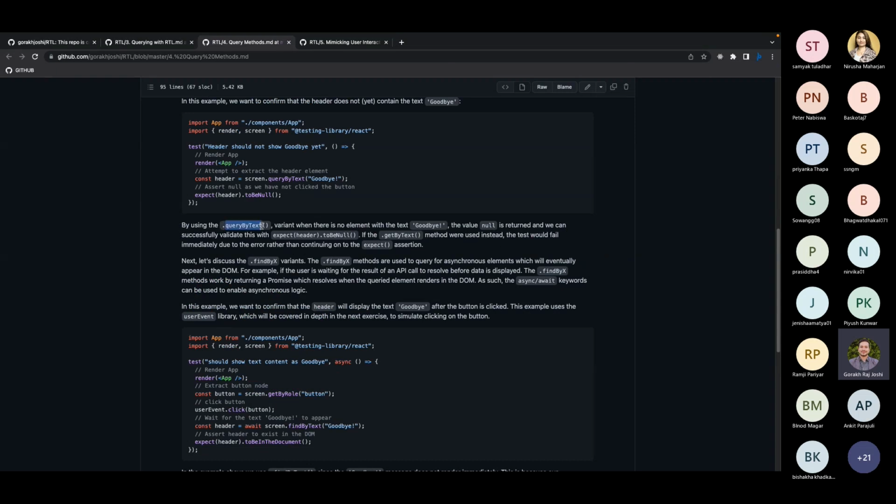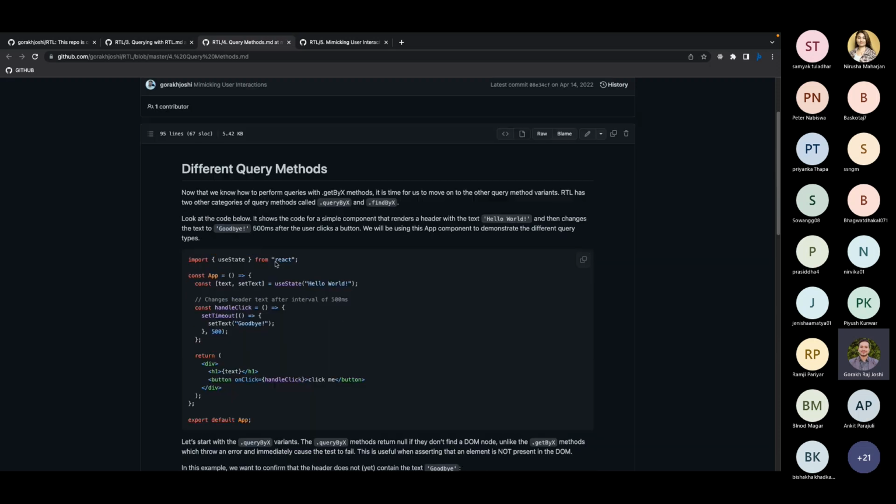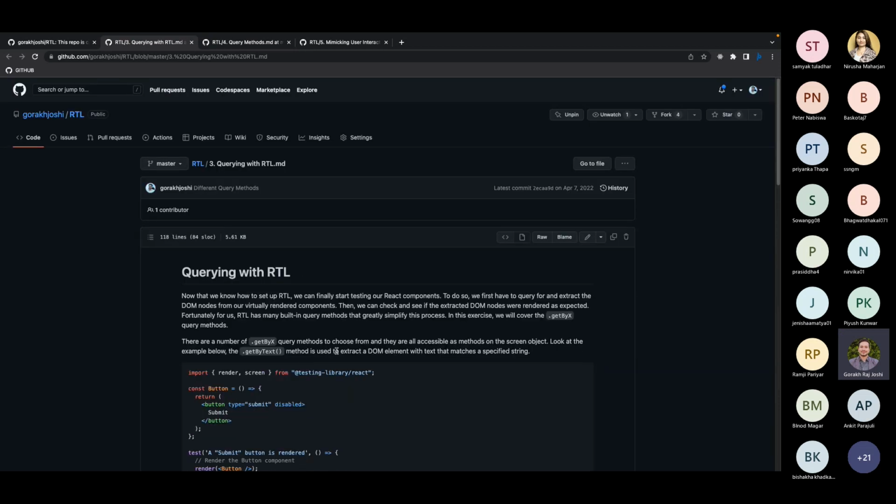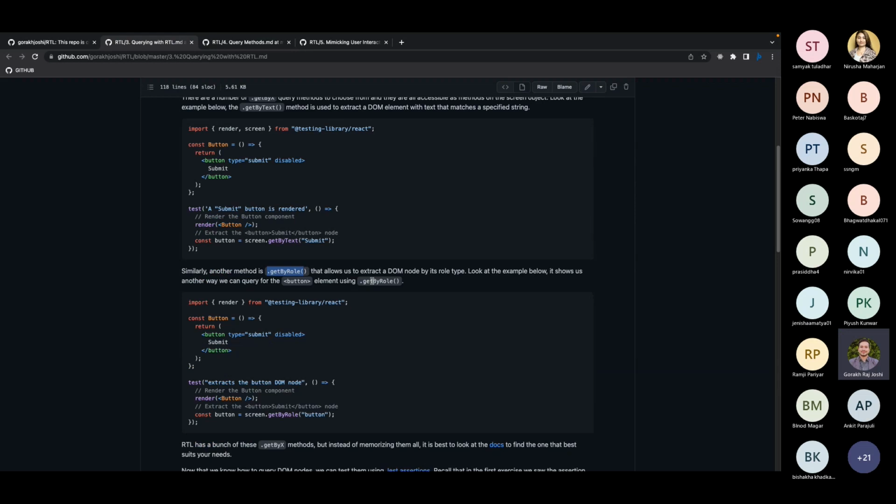Okay, you will see these are really important points here. We have the queryByX method and the findByX method. There is a difference between these methods when you want to use them sometimes when you are testing, so you need to be careful. There are three types of methods. One is the getByX method, like getByText or getByRole.